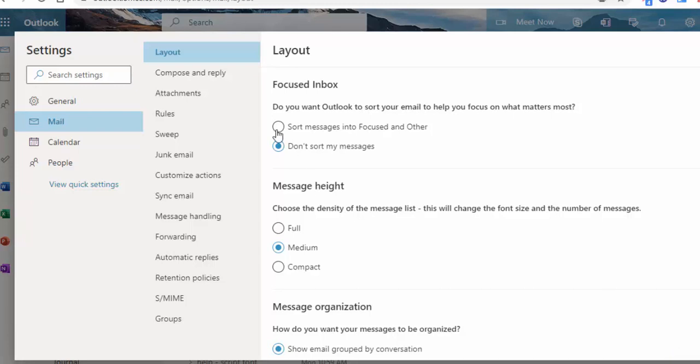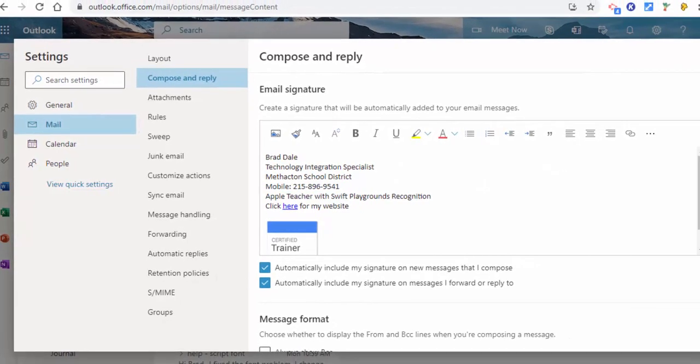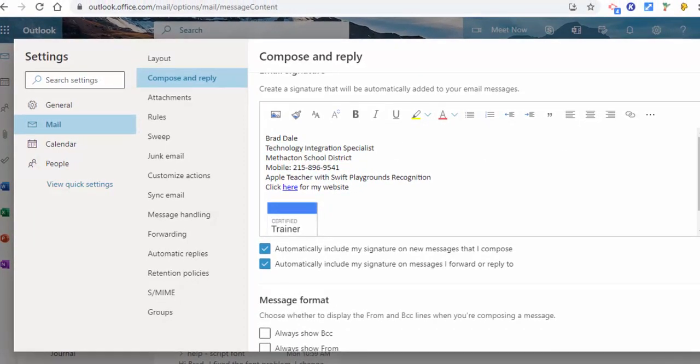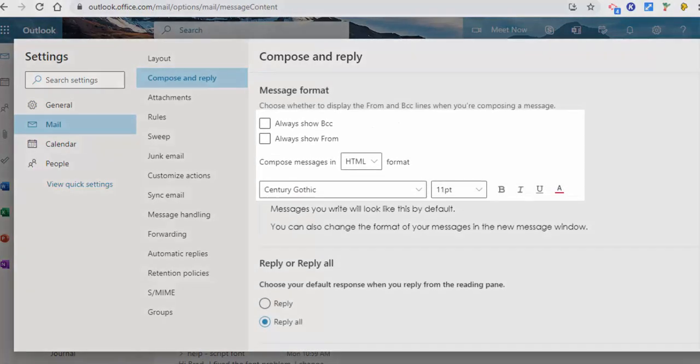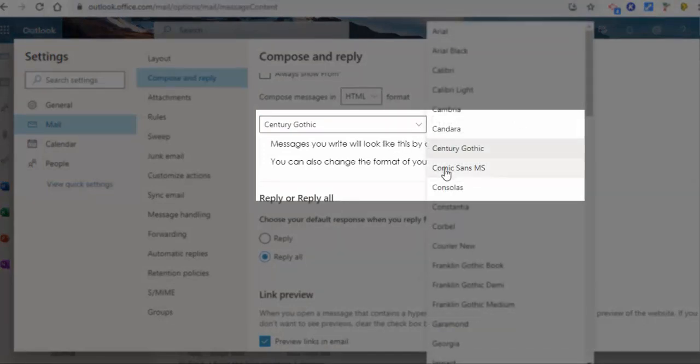The only other thing that I changed, and again, everyone has different options and you have different things that you like, is under Compose and Reply. Make sure you do have an email signature. It's especially helpful for families, and if you put in a ticket, they know exactly what school you're in and how to contact you. The other thing to point out is make sure you choose something other than Comic Sans.